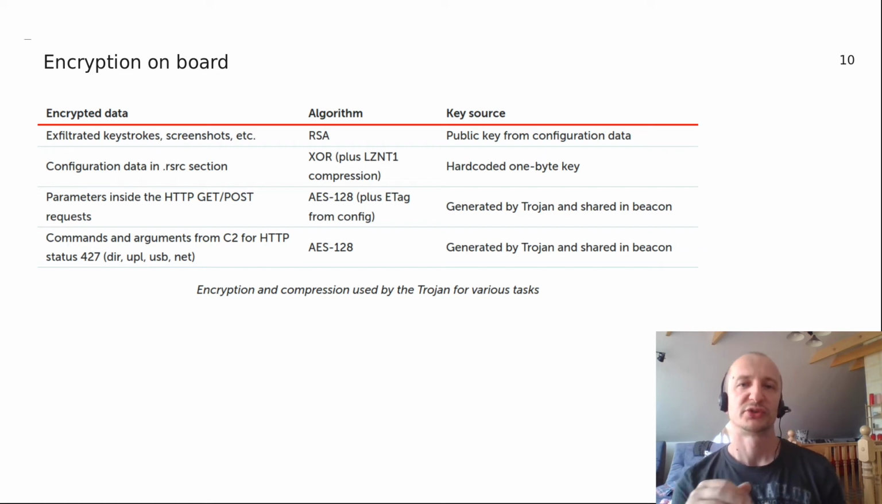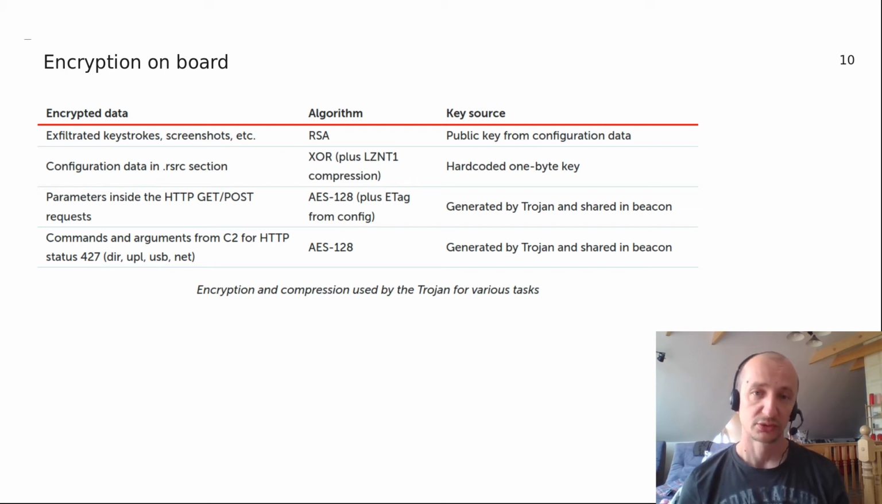In any report, besides the persistence method, I try to mention the encryption on board. In the case of this malware, there are quite a lot of them, from the normal, modern, strong ones like RSA. After the decryption of the configuration data, an RSA public key appeared, and all the exfiltrated keystrokes and screenshots are encrypted with such a key. Also, some configuration data is encrypted with not a strong algorithm at all.